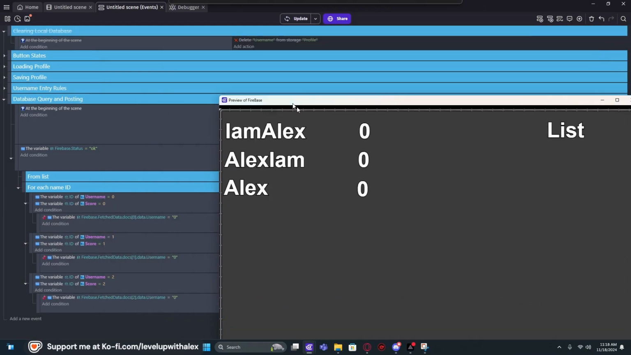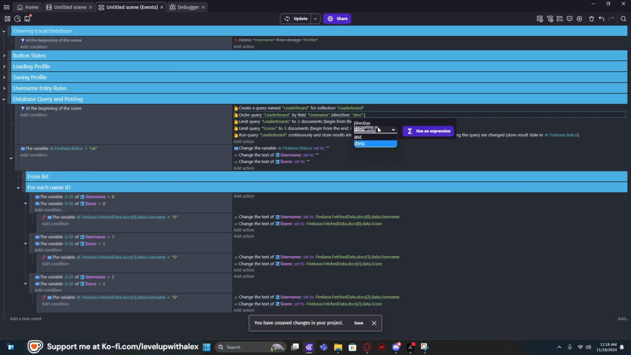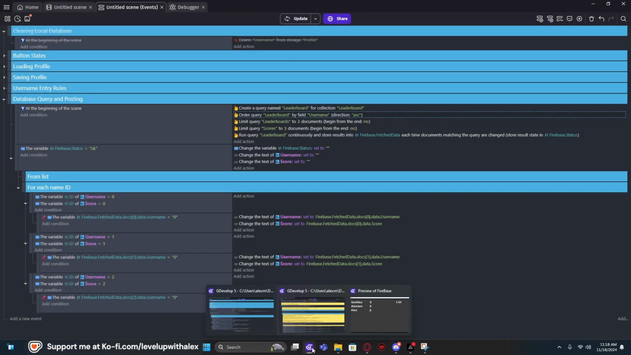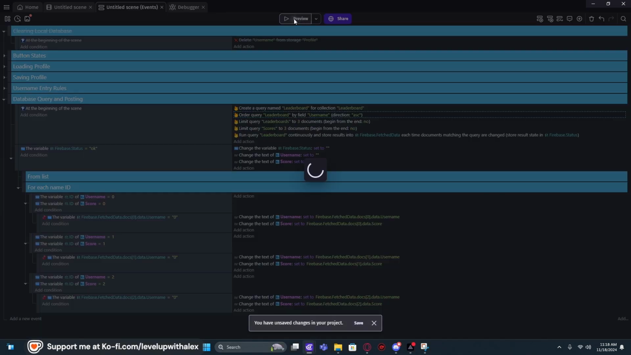And we probably want ours to actually be ascending. So we're going to go into here and swap that around, hit update. We should see the usernames propagate.